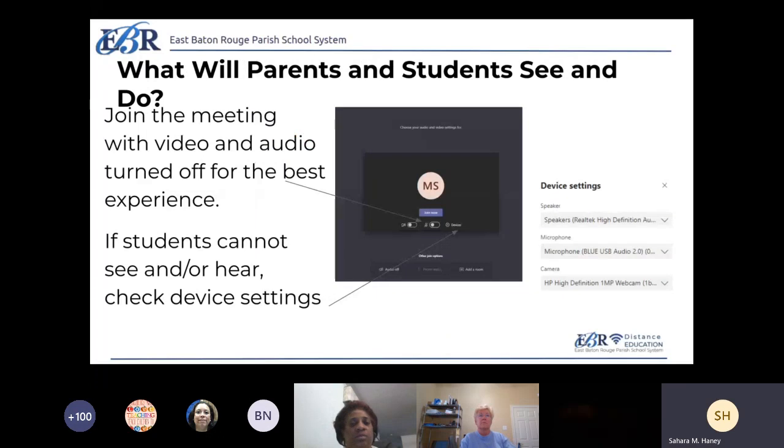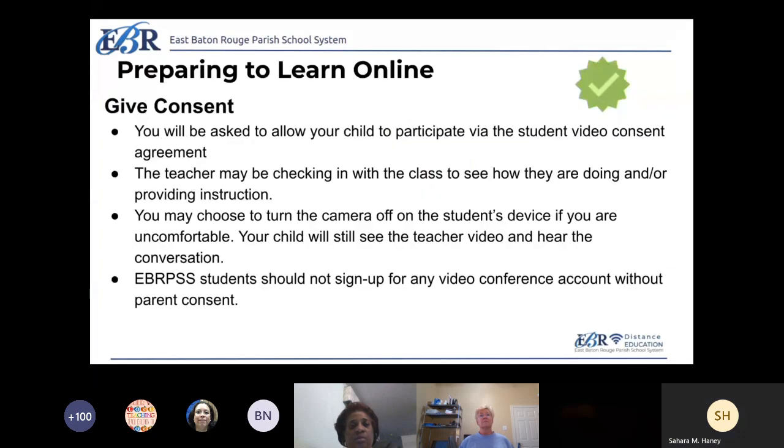When you join a video call, similar to today, when you hit the little join button, you have the option to mute yourself, turn your camera off, and also access your device settings like your speakers and your microphone. So always toggle with those to make sure everything's working correctly. And then, of course, give consent. So we have to make sure that we are allowing our teachers to check into the classes to provide instruction.